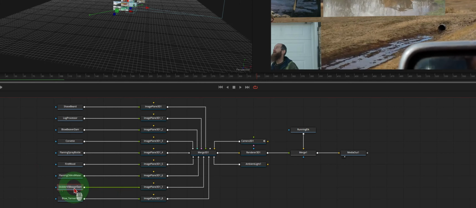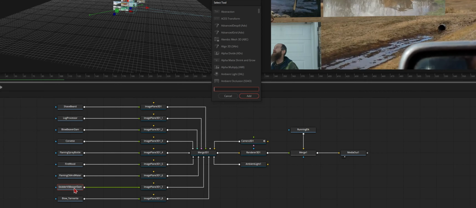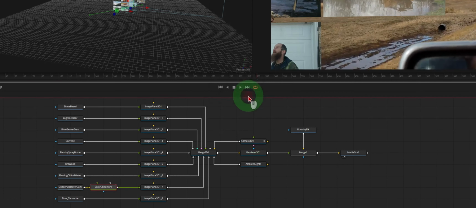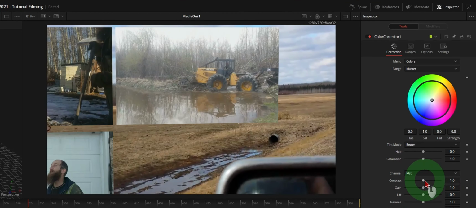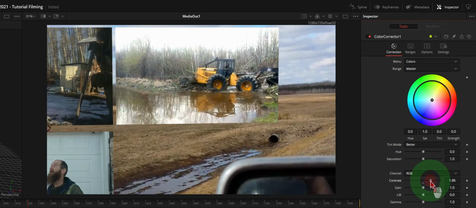color correction in here. So we're just going to hit our control space bar, and if you're on a Mac it'll be shift space bar, and I'm just going to punch in CC for color corrector. And I had my skidder footage selected before I put that in, so it automatically inserted it. Okay, so now we're just going to go over here and we're going to give it a little more contrast, just to brighten that up a bit. It was looking a little washed out.